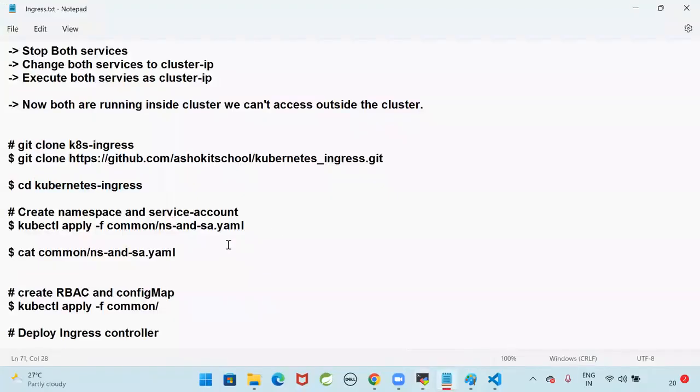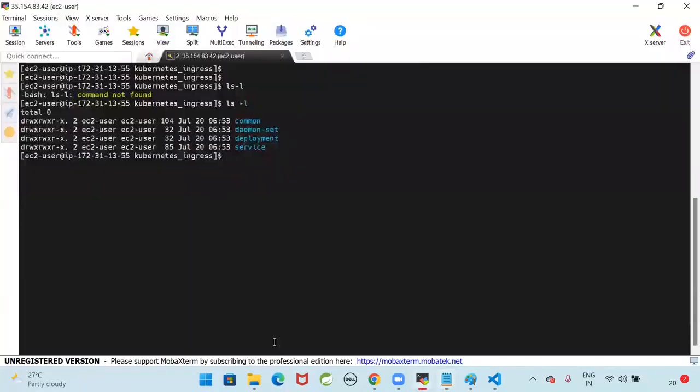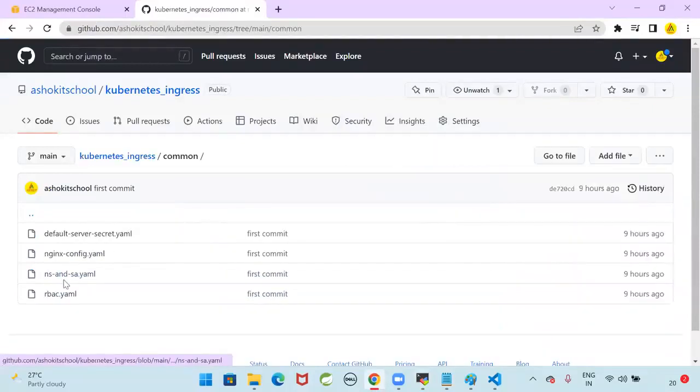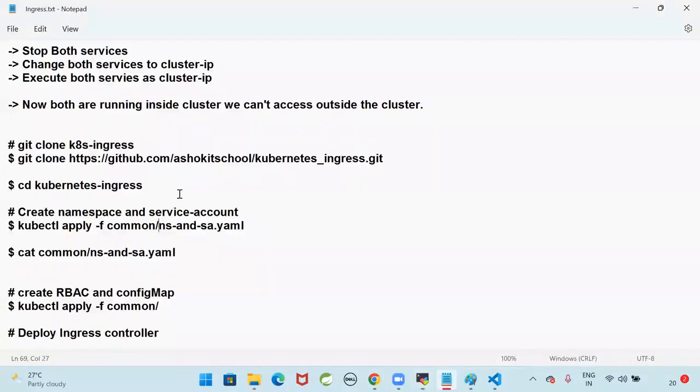Okay, so first we are going to create a namespace. To create the namespace, there is a file ns-and-sa.yaml available in the common directory. Using that YAML, you can create a namespace to set up our ingress. Just follow these commands: git clone this repository, go inside the directory which you have cloned, then create the namespace by using this command. Then you can see all the files which are available here.